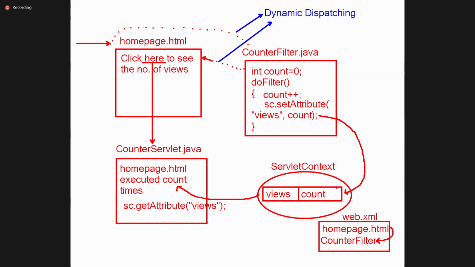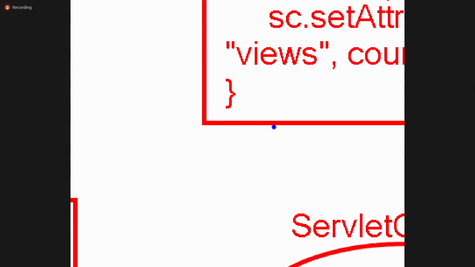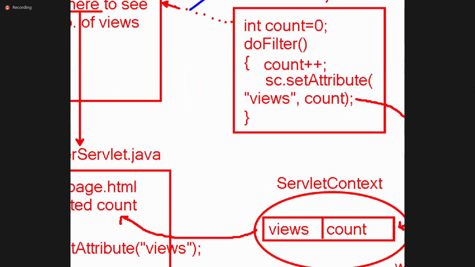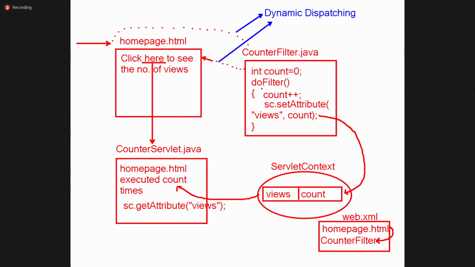This count, count plus plus, write it. So count equal to 0, count plus plus. This count I'll place in the context. After that, control comes back. When you click the hyperlink, this servlet is executed. This servlet will return the count, and that count only I'm printing. Okay, now how to write this program.